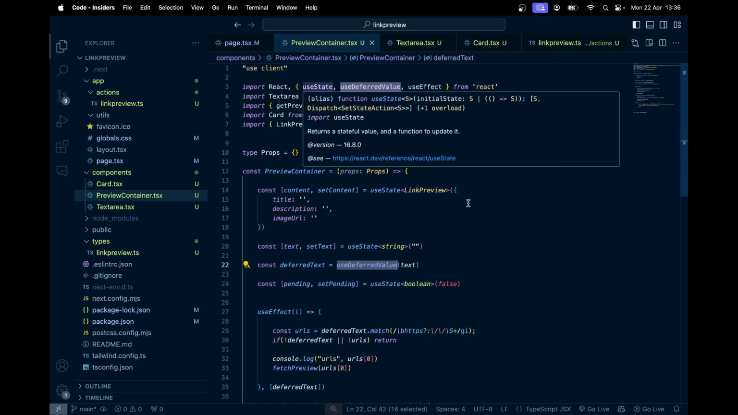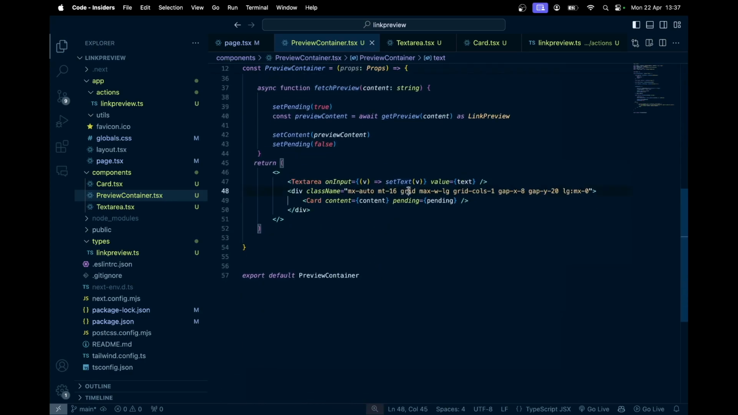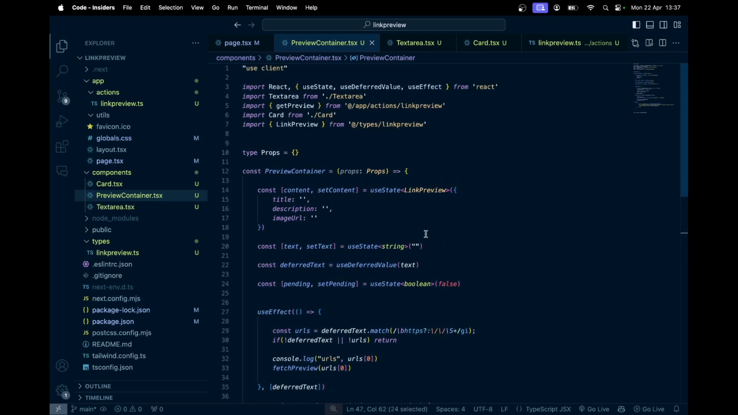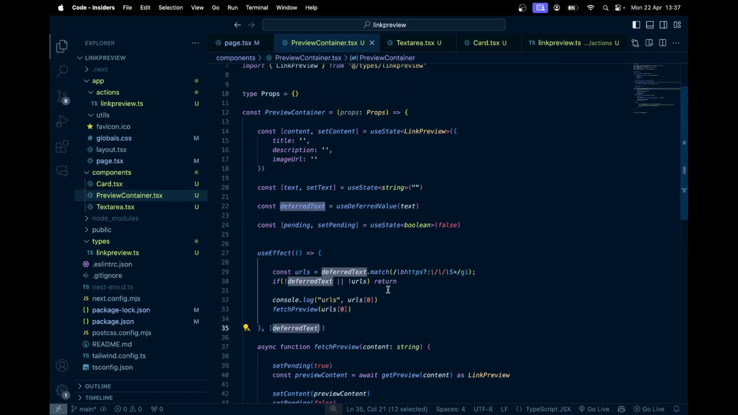So React comes with this built-in hook. This built-in hook allows you to defer the value and make the change based on that deferred value. So here I have this deferredText. useDeferredValue comes from React, and to that we pass the state, whatever useState we want to pass. So in this case, the text. But on the text area, we bind this text over here. We don't bind the deferred value. Next, we pass this to the useEffect dependency array so that whenever this value changes, we make a request.